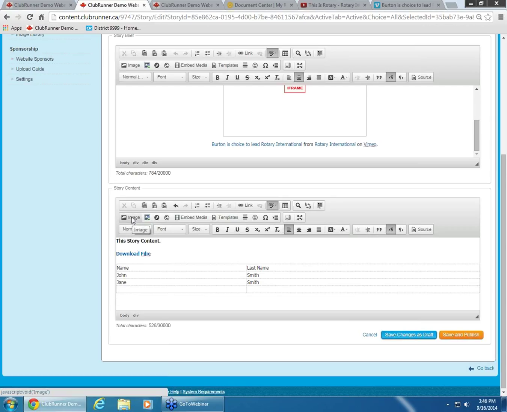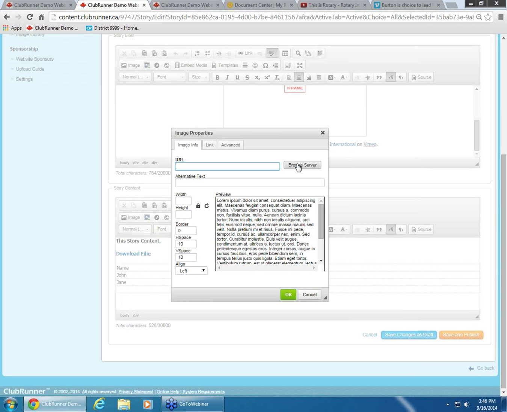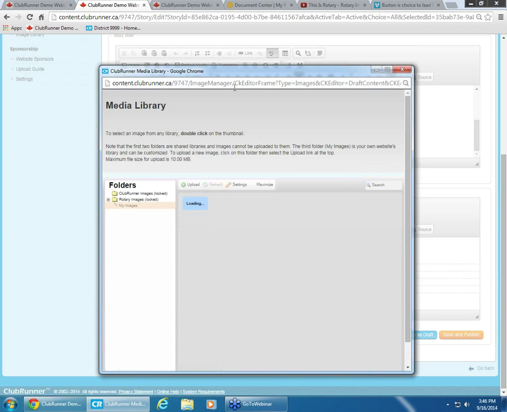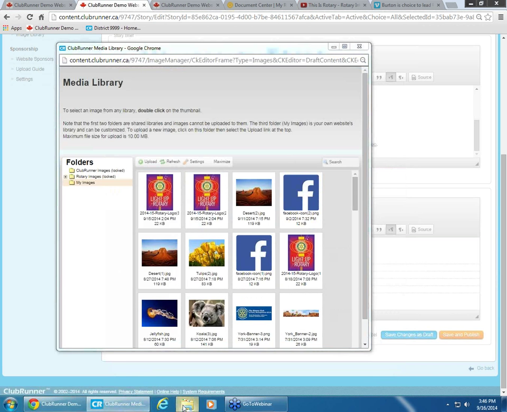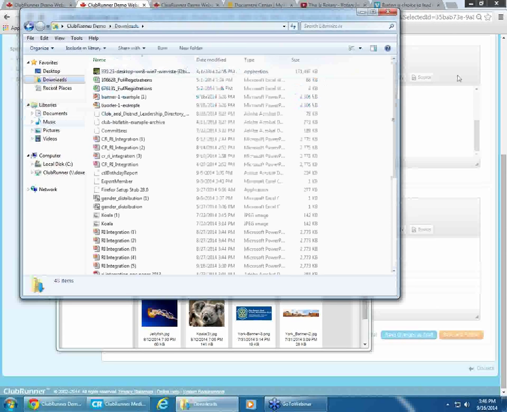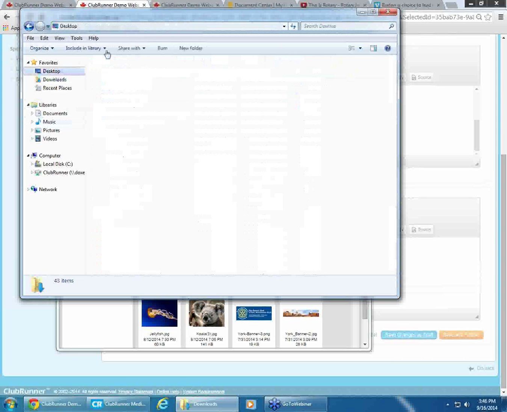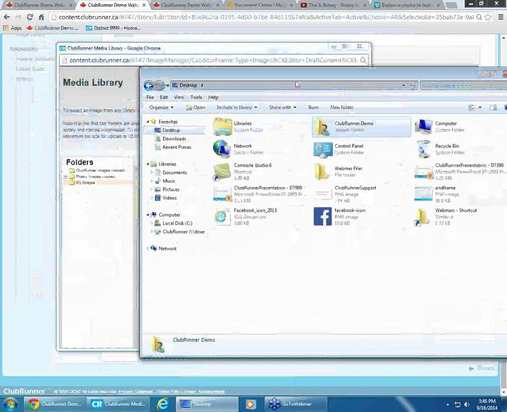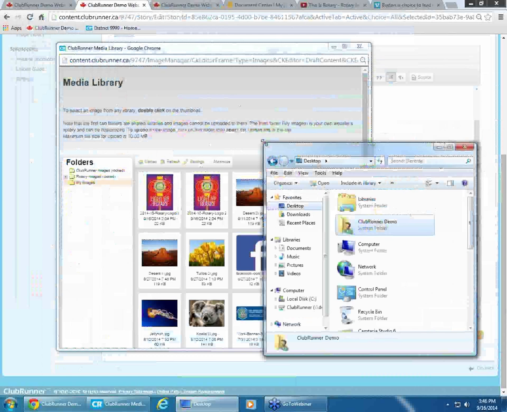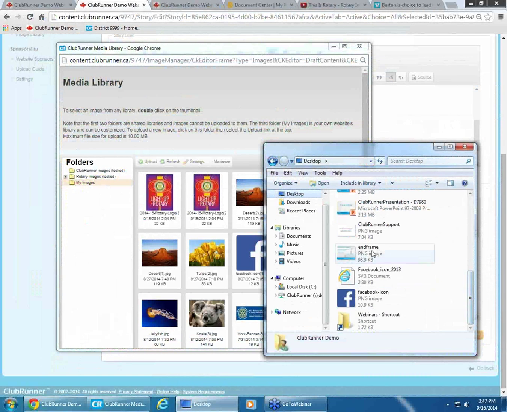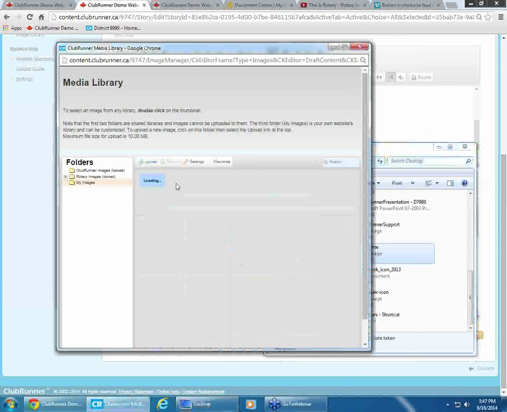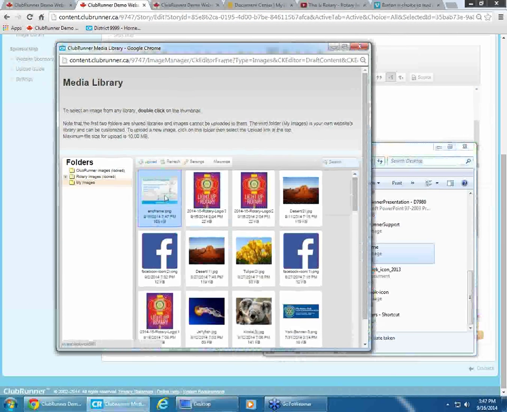We can add an image by clicking the image icon here. And then you can click Browse Server, which will bring us to the image library. Let's say if you have an image on your desktop somewhere, I can just drag the image from the computer and just drag it into this window, and it'll add on to this page here.